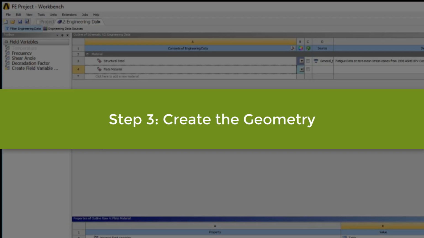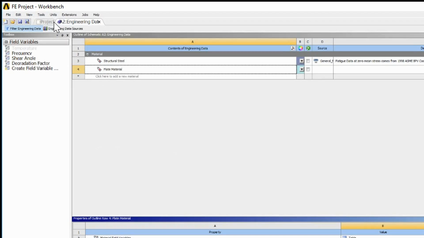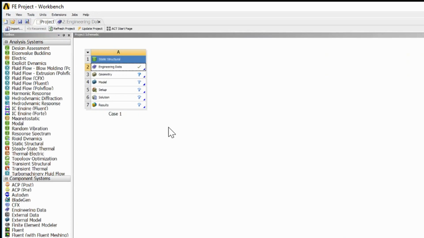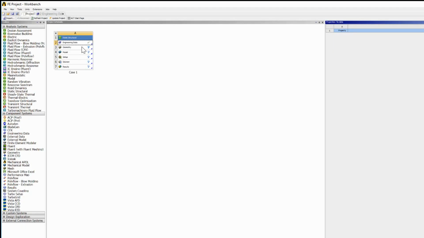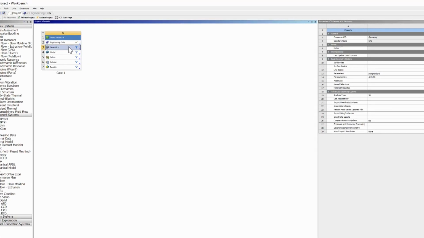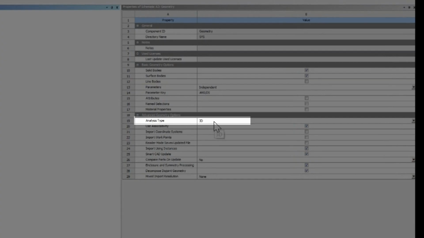The next step is we're going to create the geometry. So click over from the Engineering Data tab to the Project tab. We're running the analysis in 2D, so we need to specify this before creating any geometry. This is essential. It will create it in 3D if you don't specify it beforehand. Ensure that the Properties toolbar is open. Click on Geometry and change Analysis Type to 2D.